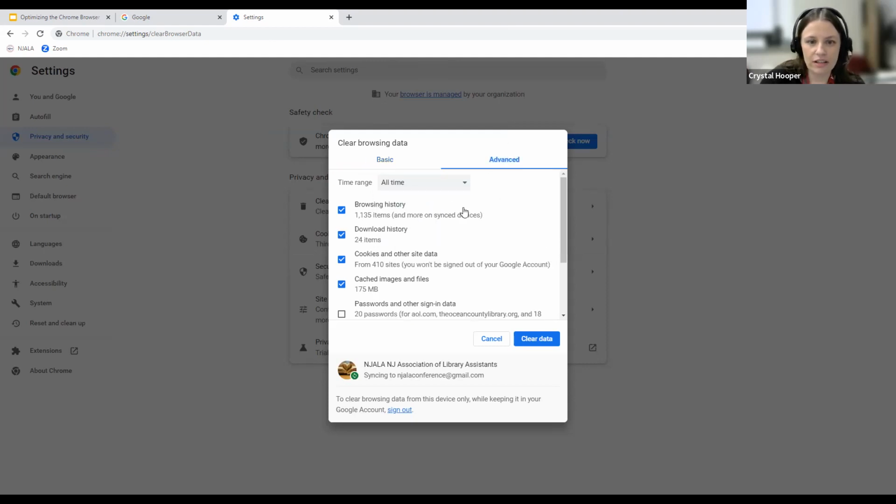The advanced just gives you a little bit more detail about what is stored on your browser. Like, just over 1,000 items, but they're on synced devices. Synced devices means that this account is logged into on more than just this computer. The download history, 24 items is not a lot. That can be anything from a picture you downloaded to get ready for a presentation like this. It could have been a tax form.